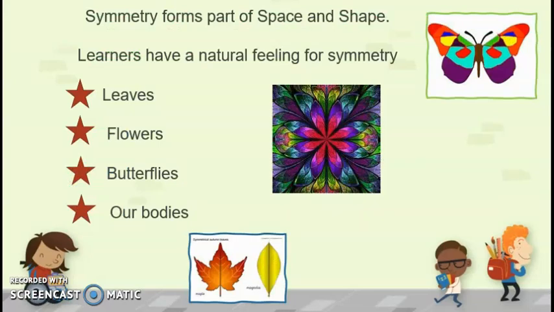Symmetry forms part of space and shape. Learners have a natural feeling for symmetry. Symmetry is all around us in nature, like leaves, flowers, or butterflies. Our bodies, or a few other things. Learners could use activities such as collecting leaves, making a paint blob on folded paper, or folding paper in half and cutting sections. When it is open, symmetrical shapes will be visible. Lines of symmetry can be identified by using a piece of string or a mirror. Let's watch the following video with regards to symmetry.